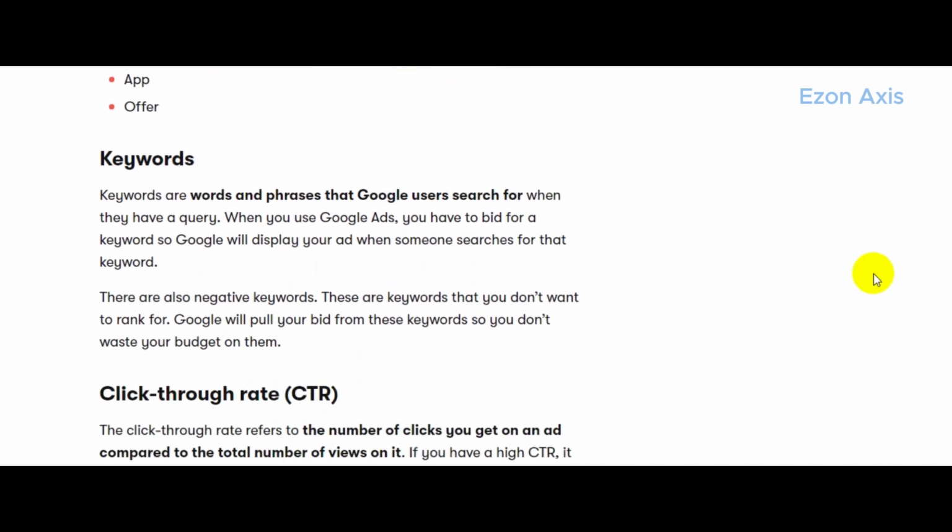So what is a keyword? Keywords are words and phrases that Google users search for when they have a query. When you use Google Ads, you have to bid for a keyword, so Google will display your ad when someone searches for that keyword. There are also negative keywords. These are keywords that you don't want to rank for. Google will pull your bid from these keywords, so you don't waste your budget on them.